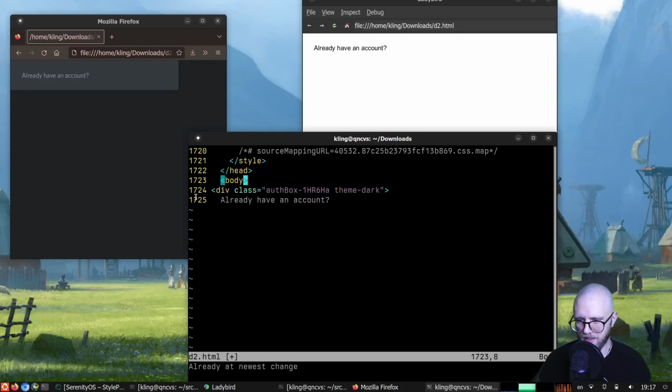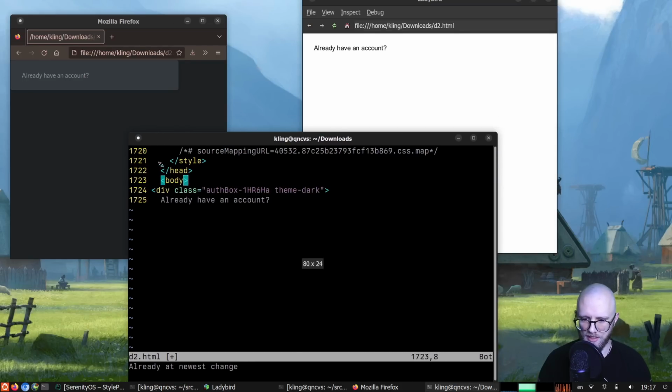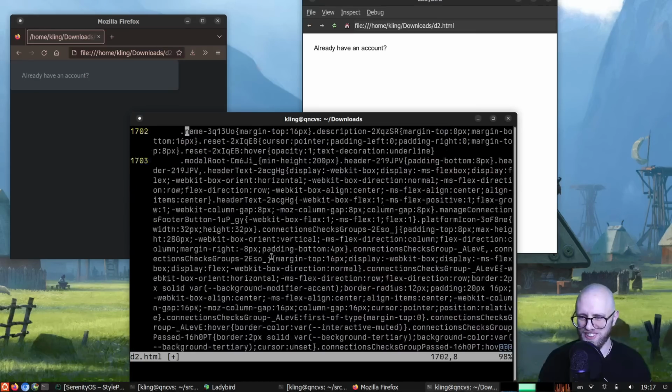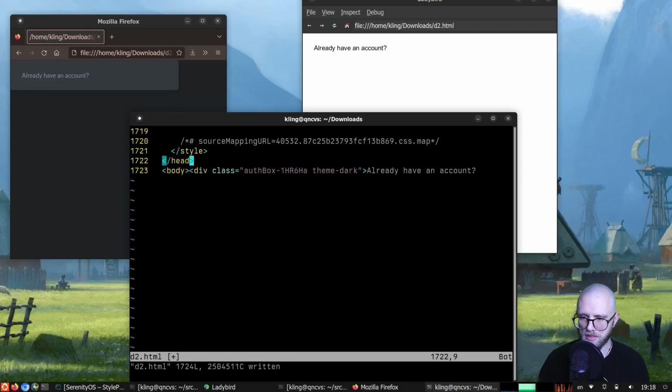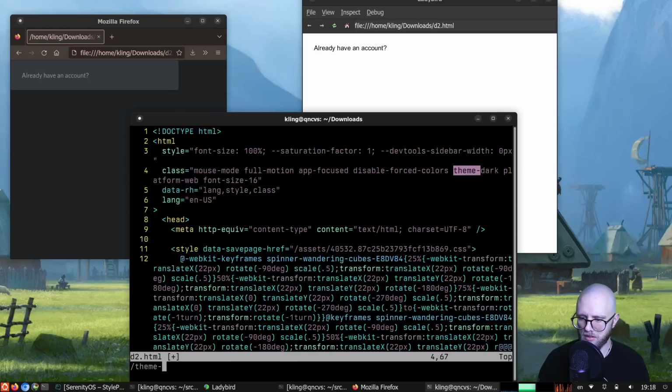Of course, if you look at the line count, you can see that we're still pretty chonky on CSS here, which we're going to have to do something about. But we know that there are only two classes that we care about. So we need to extract the authbox and theme dark classes. Theme dark.